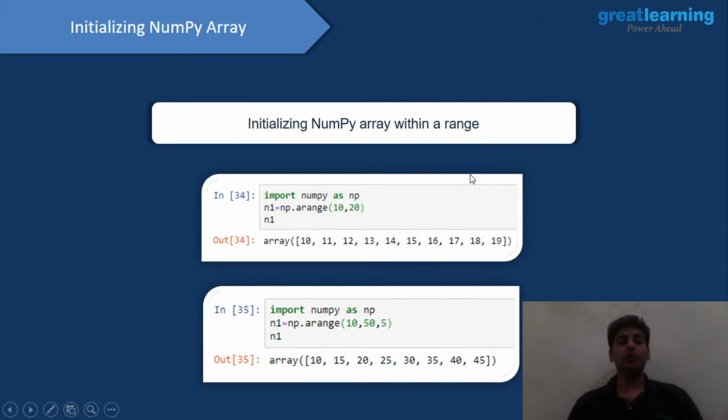Going ahead, we'll see how to initialize a NumPy array within a particular range. If we have to initialize a NumPy array within a particular range, we can use the np.arange method. Here you see that I have used np.arange and I have given the values 10, 20. Understand this properly. When I give the values 10, 20, the values start from 10 but end at 19, which means the first value I give is inclusive and the last value I give is exclusive.